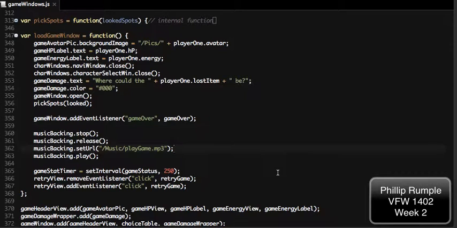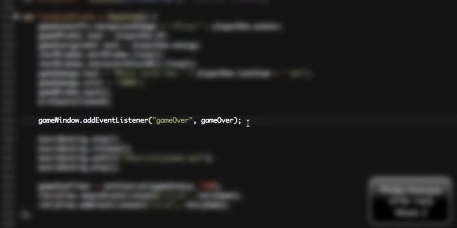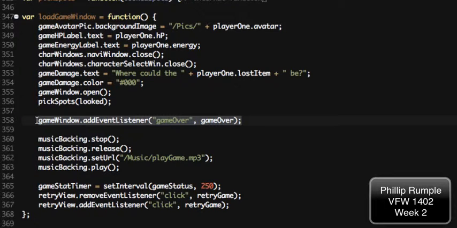One of those custom events that I have right here is called GameOver. As you can see, I added it to the game window, and I did that because the game window is the master object for the game. So regardless of whatever other functions are loading or whether objects are loading, the game window will always be active, so I added it there.